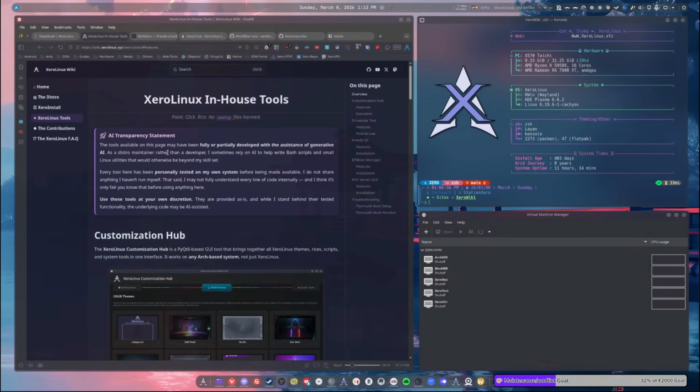The tools available on this page may have been fully or partially developed with the assistance of generative AI. As a distro maintainer rather than a developer, I sometimes rely on AI to help write bash scripts and small Linux utilities that would otherwise be beyond my skill set. Every tool here has been personally tested on my own system before being made available. I do not share anything I haven't run myself.